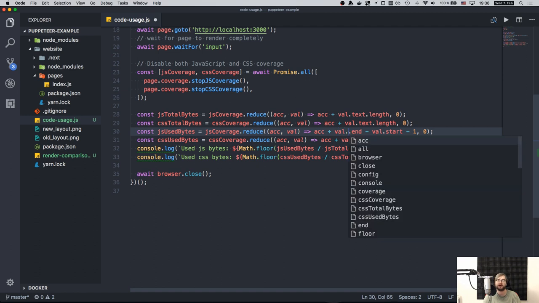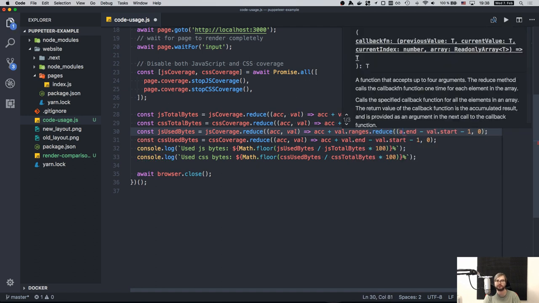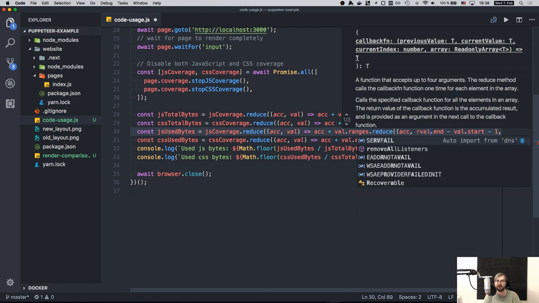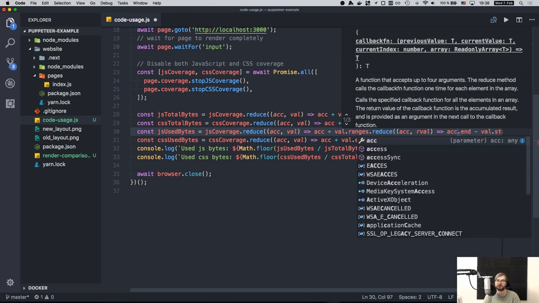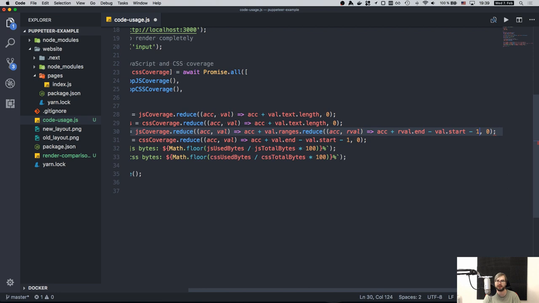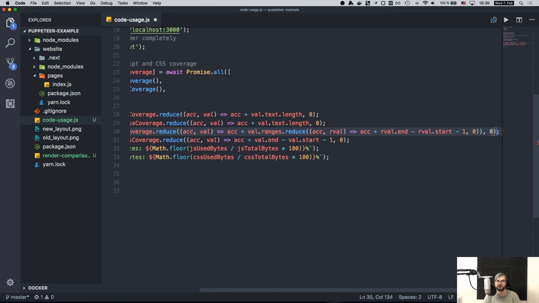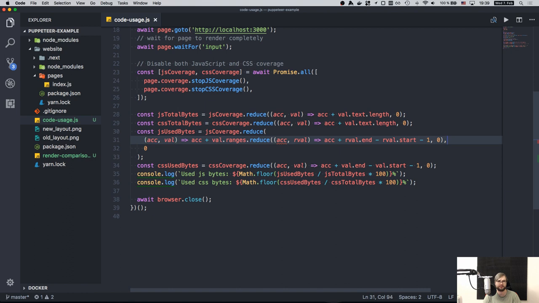here. Value ranges is going to be reduce, accumulator, value, let's call it this way, gonna be accumulator plus range end value minus range start value minus one, starting with zero. Whoops, that is too many. Okay, that looks better, I think. Yeah, let's do it this way.